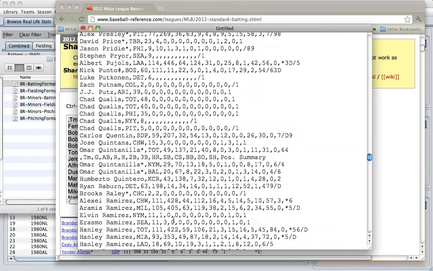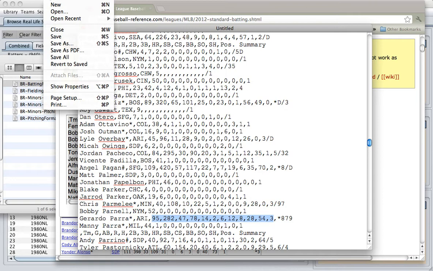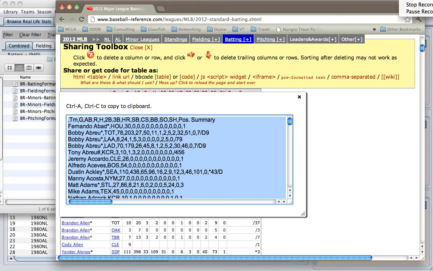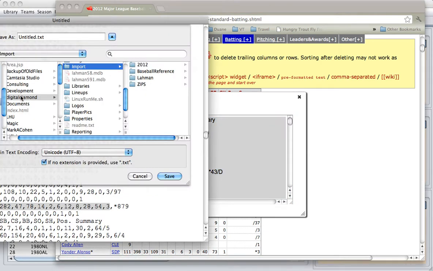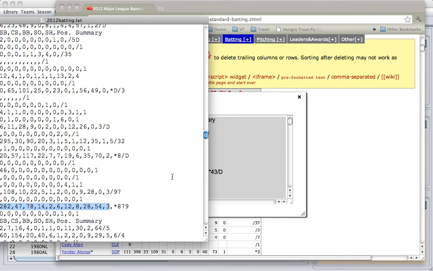Once I have all that data pasted in, I can save this to the folder that I created earlier called 2012. So here I am in my Digital Diamond folder, import, and here's the 2012 folder that we created at the beginning of the video. And I'm just going to call this 2012 batting and click on save. That's it. I now have the batting information saved, and I'm ready to do the same thing for pitchers.